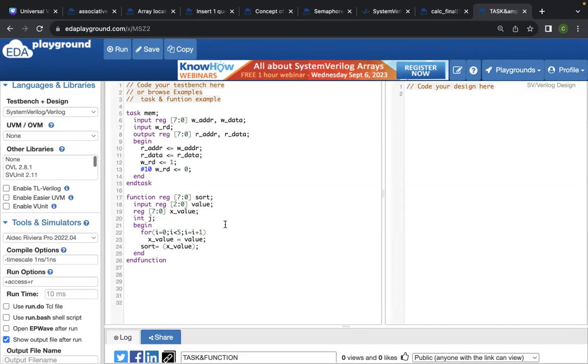So mainly a task may contain the timing constructs. So we can put the delays, events, wait statements, everything. And mainly it has the arguments like inputs, outputs, and inouts. And it can also have no arguments. That's optional. If you don't want to mention any arguments, you can leave them out.